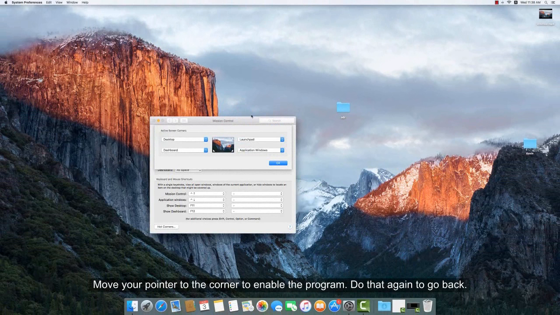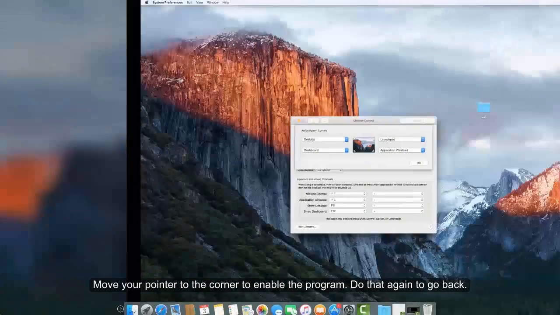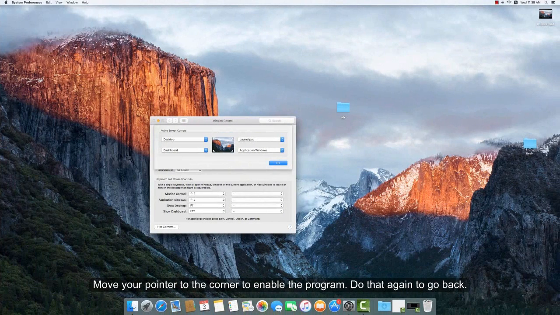Now you can use the hot corners. Just move your pointer to the corner and enable the program. If you want to go back, just move the pointer to the corner again. Convenient.